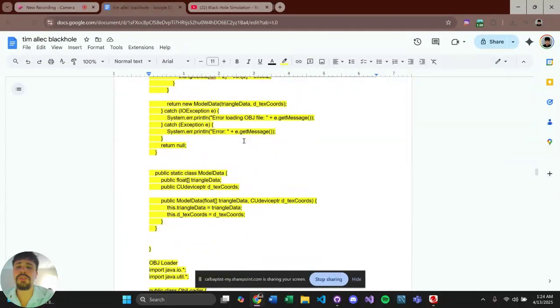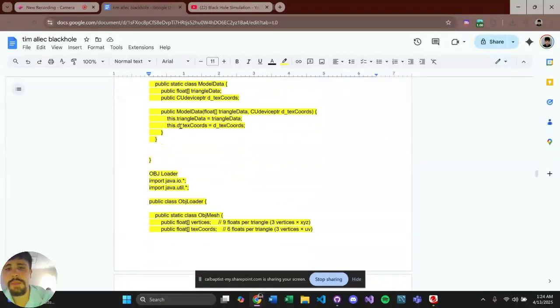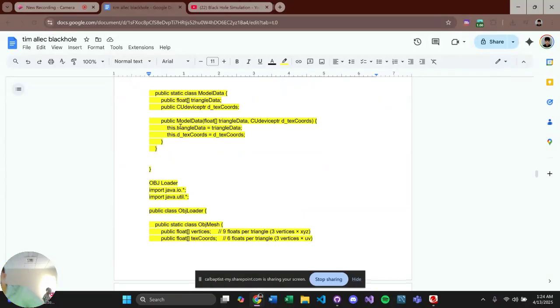And then we return this new model data, which takes in the triangle data and the texture coordinates. We have two exceptions: one if we load the OBJ file wrong, and another for any other error. And then we return null for that. And then we have public static class model data.